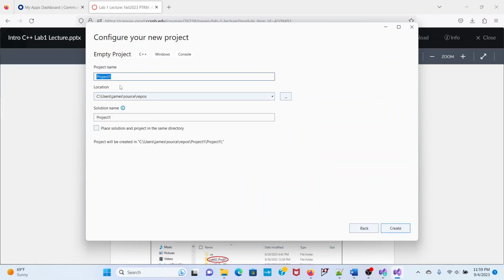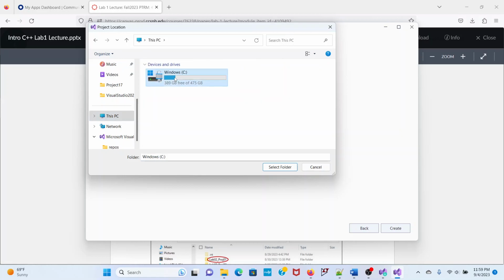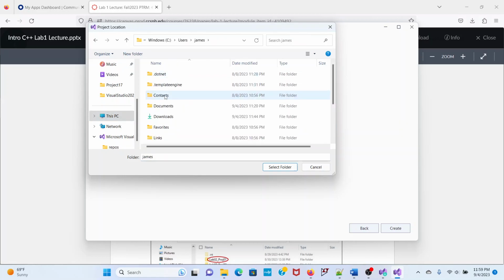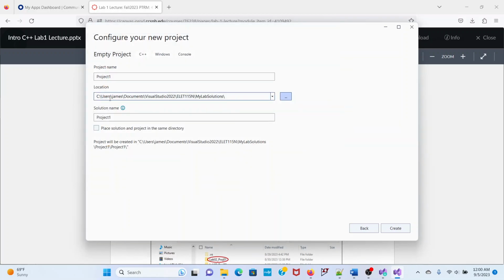And then here's where we've got to make sure our directory structure is correct. So the location is going to be the folder we just created. Okay, so I created that here. So here's my ELET 115N, and then my lab solutions. So that's going to be the location. So this might be on your flash drive, or somewhere on your hard disk. But I think it's best to have a folder with the course name, and then a folder that's underneath that says My Lab Solutions.